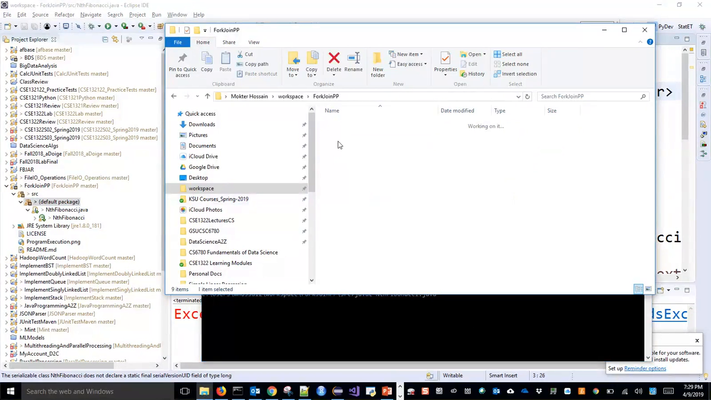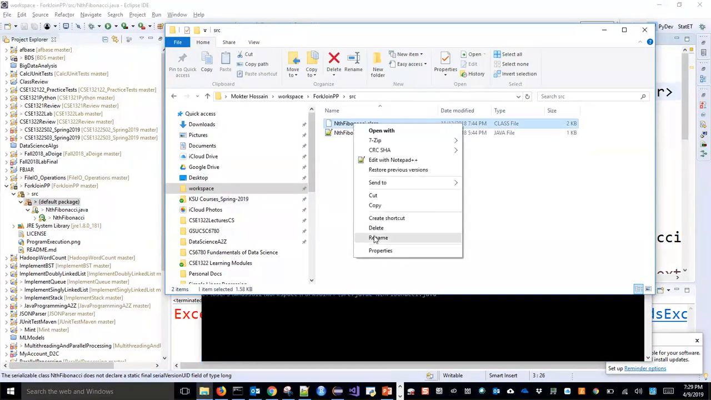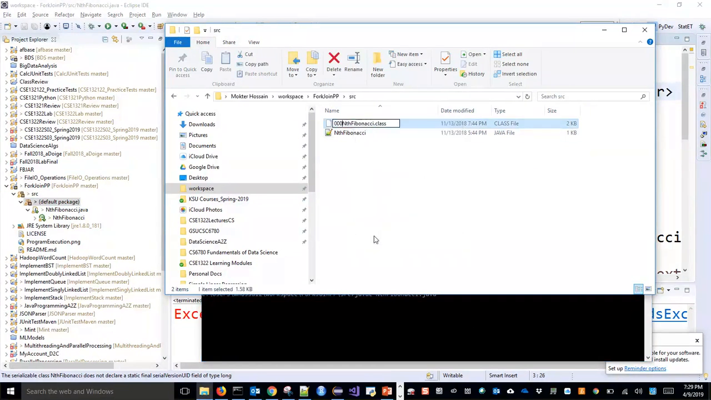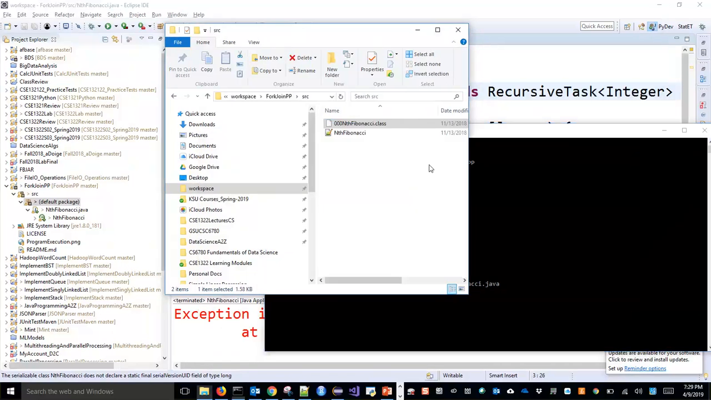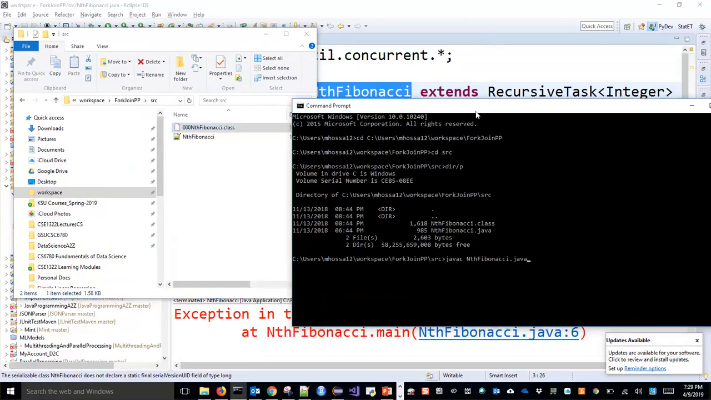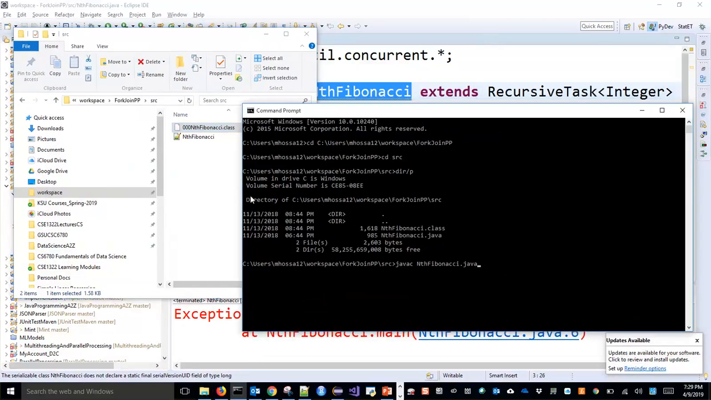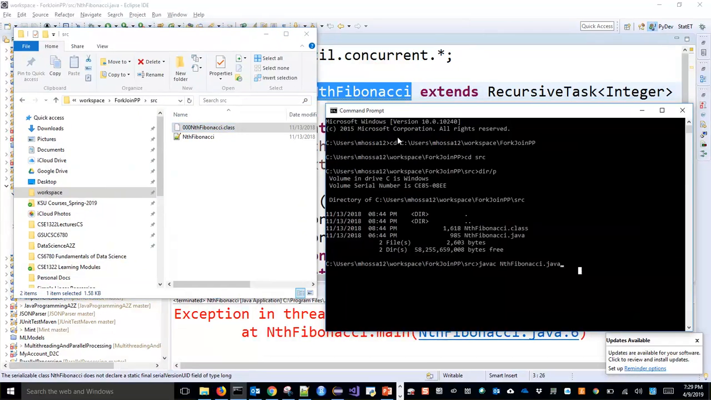This is the class name. For now let me rename this one. I don't like to delete it. Let me put this in a different name, and I want to show you what happens when I execute this command. Okay, give attention to my screen, please. What will happen if I execute this command is it will create this NFibonacci class file.